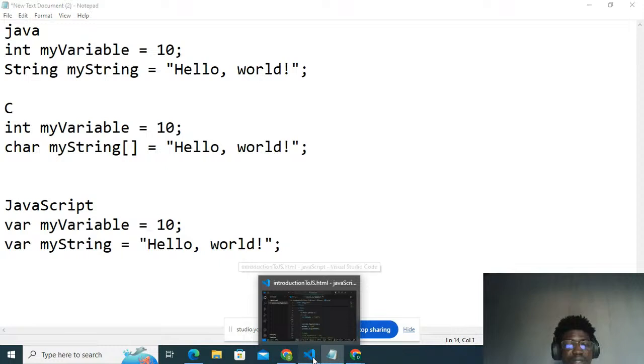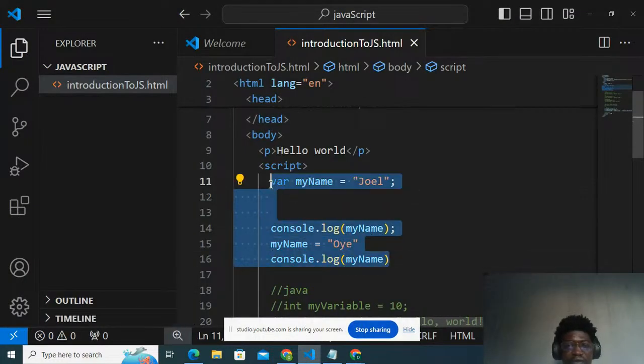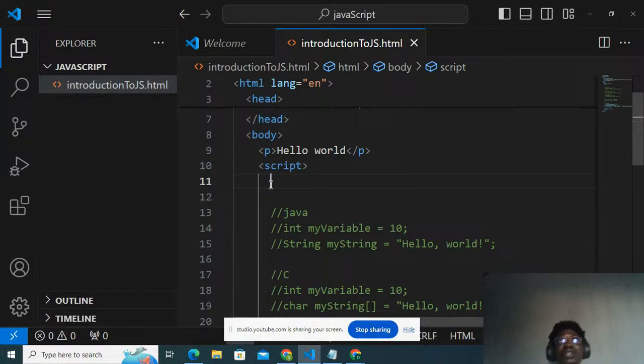If I'm going to be creating a variable now, it's like having in your kitchen different containers. You have salt, you have Maggi, you have sugar. So imagine putting salt in a container and now labeling the container sweet thing.